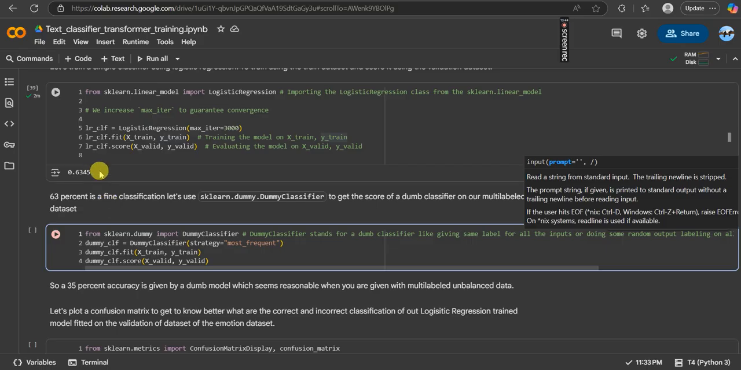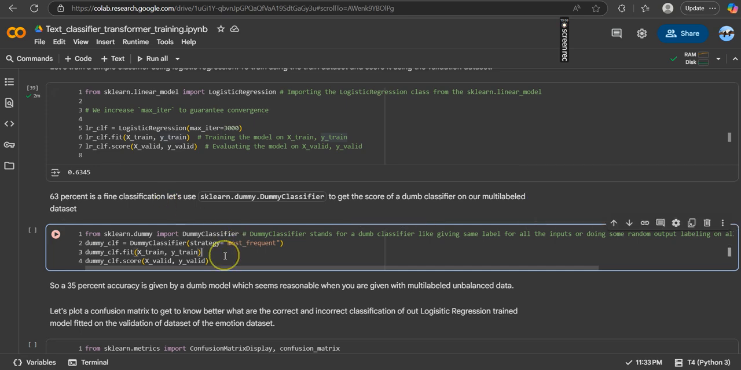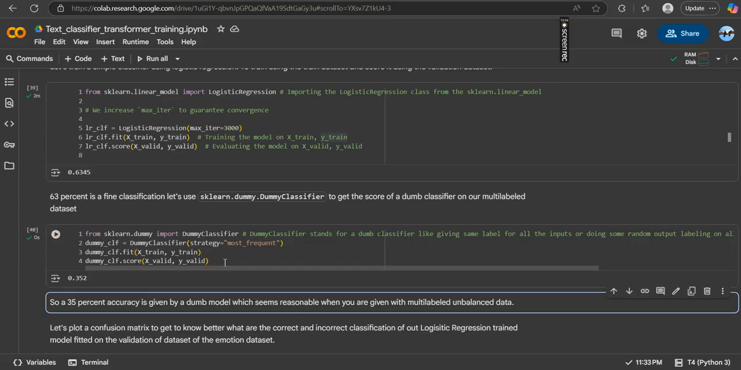So we can say that the score is 0.6345, that is 63.45%. Okay, so how much can a dumb classifier score, which only does guesswork? It gives 35% accuracy. So compared to a dumb classifier, it's still way better with a 63% accuracy.